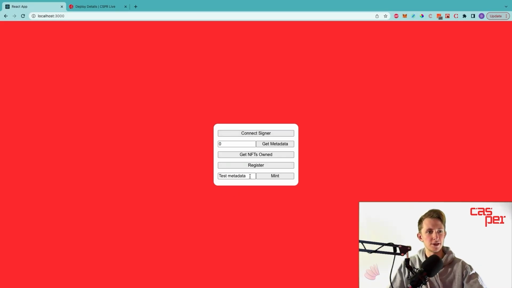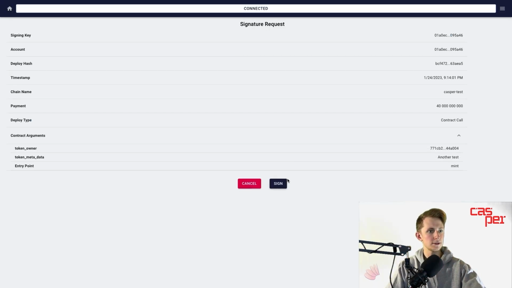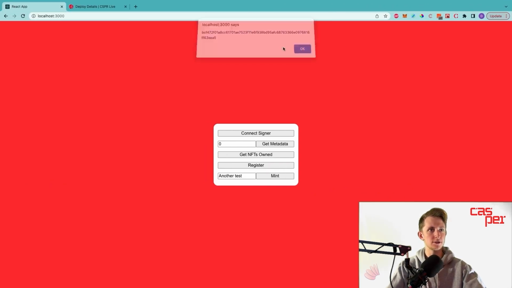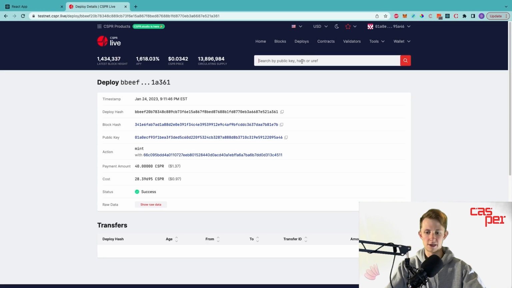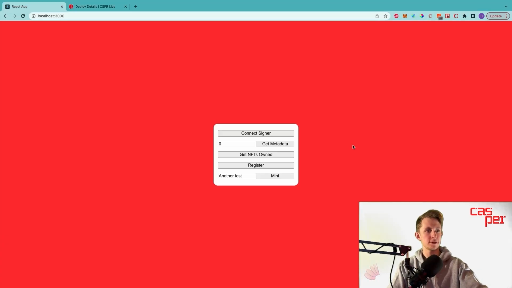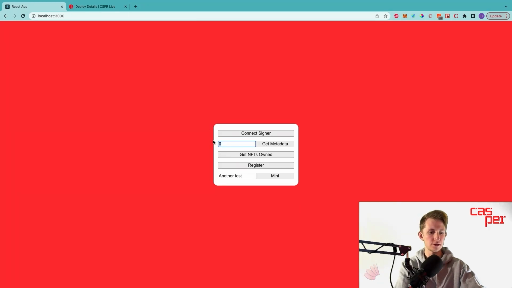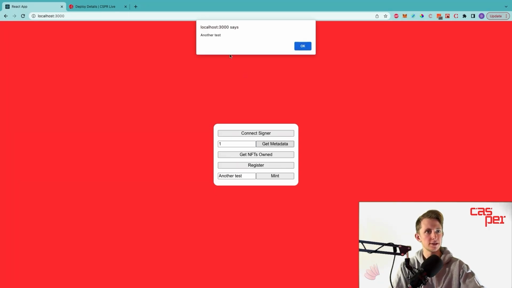If we'd like to mint another, we can. So we can say another test, click mint, sign it, copy the deploy hash, head to cspr.live and paste it in. Now when we go back to our app and click Get NFTs Owned, you can see we own the NFTs 0 and 1. And if we put 1 in here and click Get Metadata, it'll say another test.